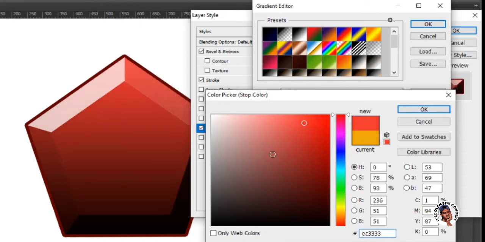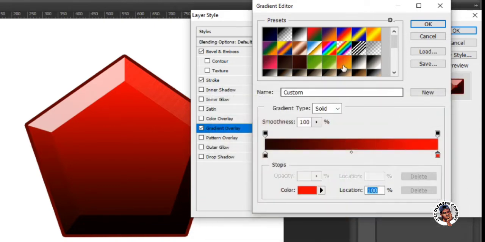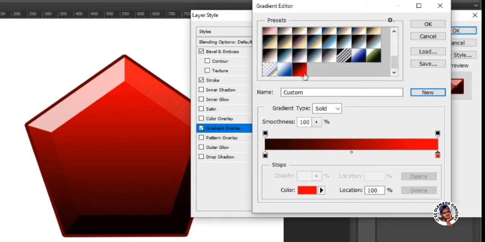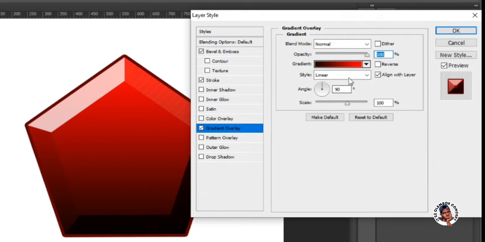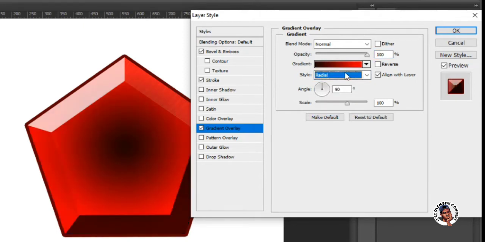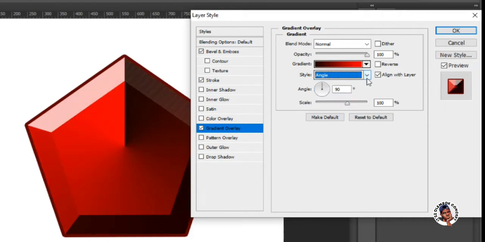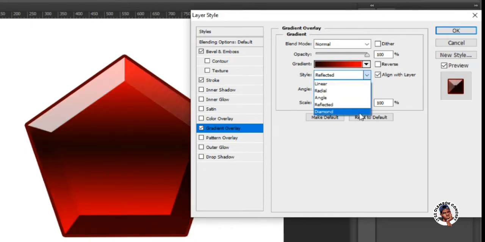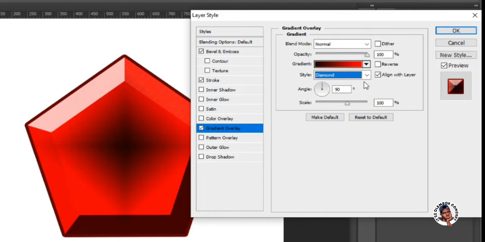So this is actually what the gradient does. You could see we've created a new gradient that wasn't here initially. I decided to click on new for it to be there, and then we click on OK and work on the style. It could be radial, it could be angle. You could see what's happening. It could also be reflective and diamond, depending on what you want to do.